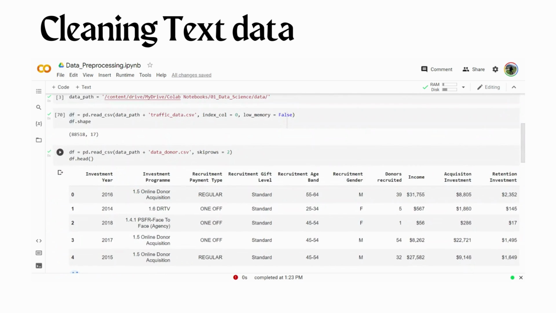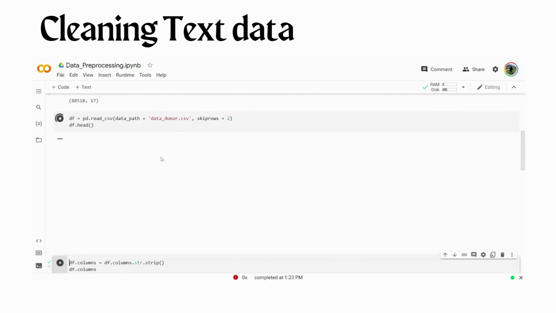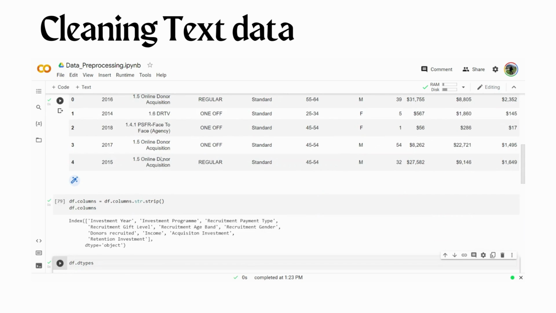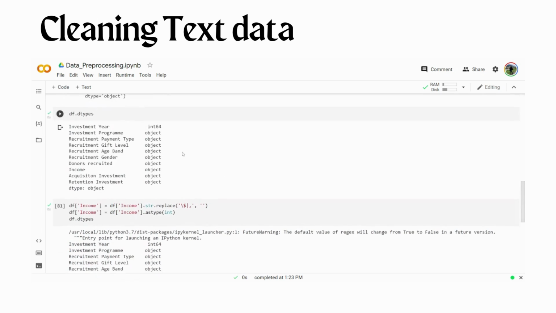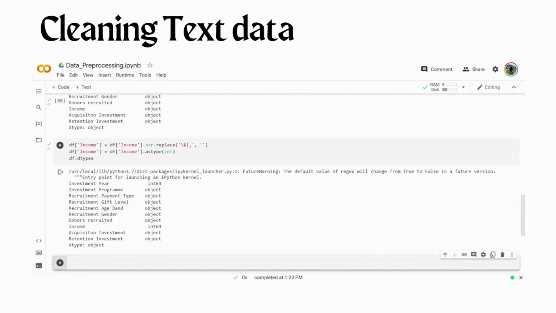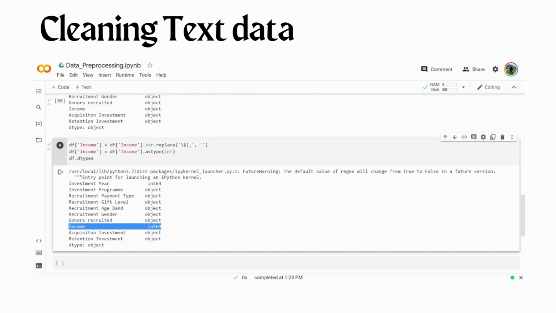So let's read the data again. I'm going to read the data, then let's strip the column, then do the data type change, and let's check it. Here you can see the income data type has been changed to int64. This is how you clean your data.